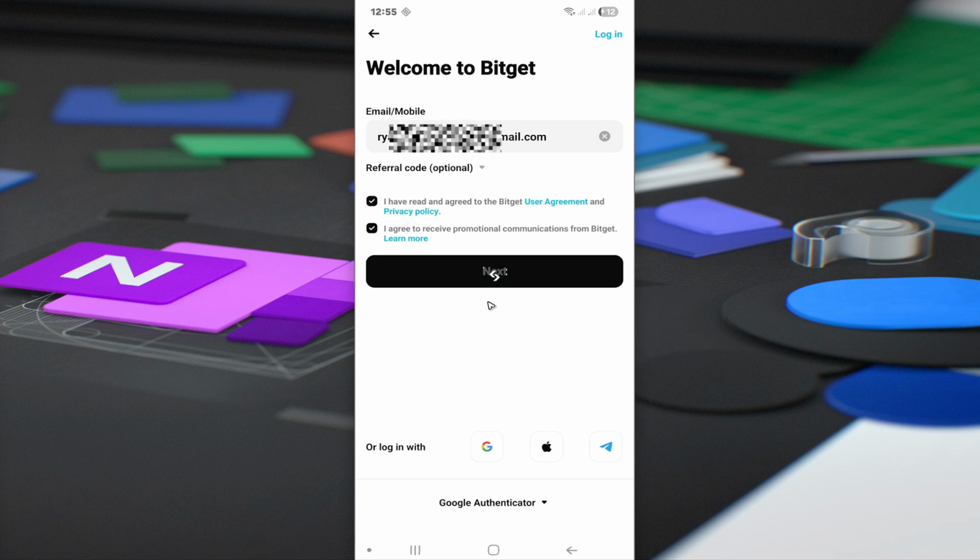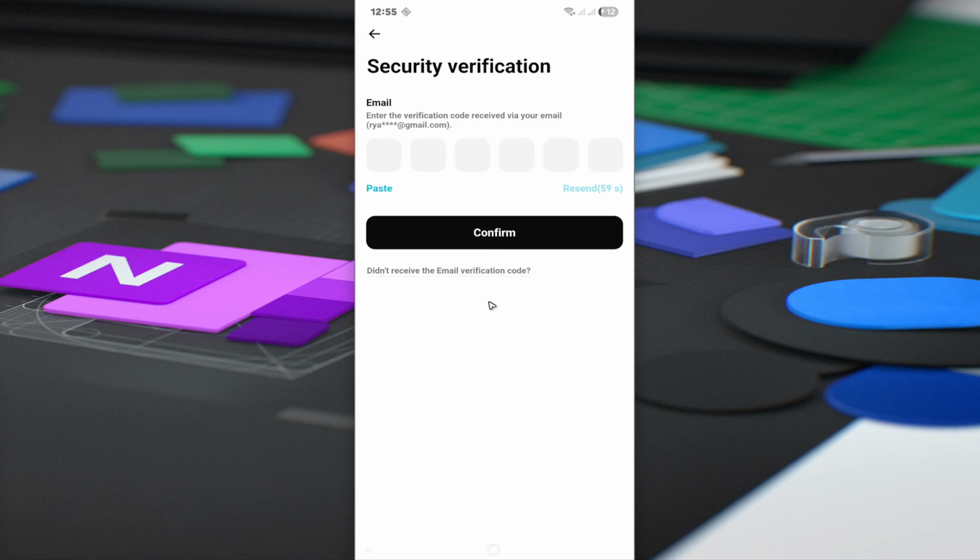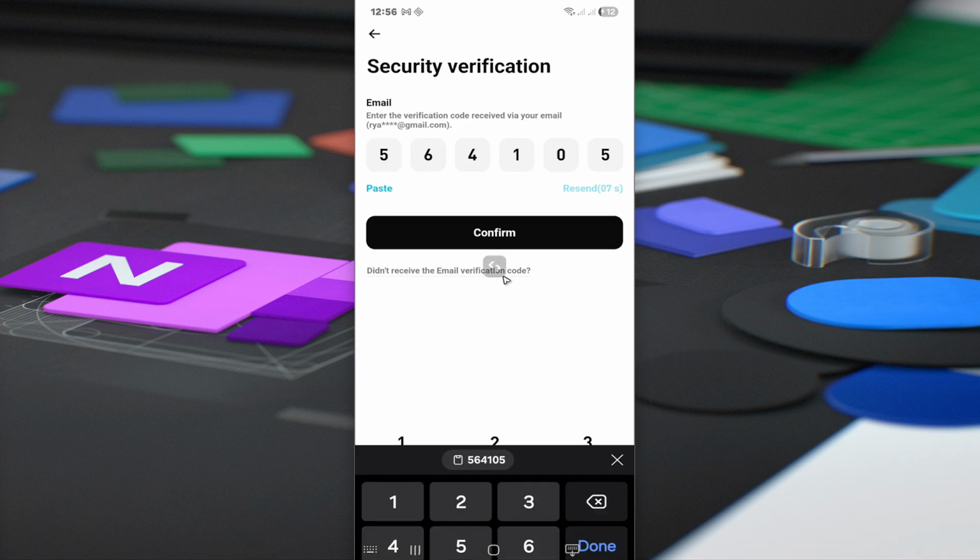Okay, wait for it to load. And then once it loads, it will ask you a code from your email. So all you're going to do is just go ahead and open up your emailing service. And just paste the code right here.